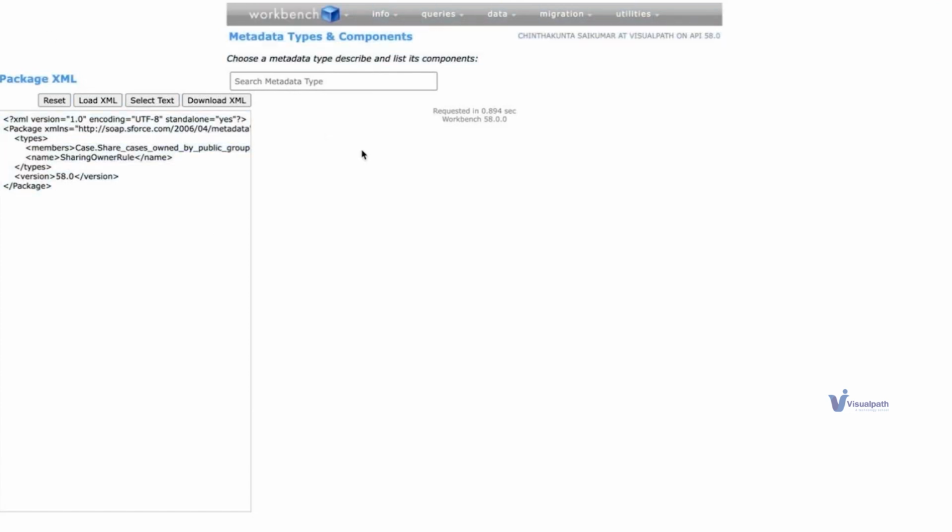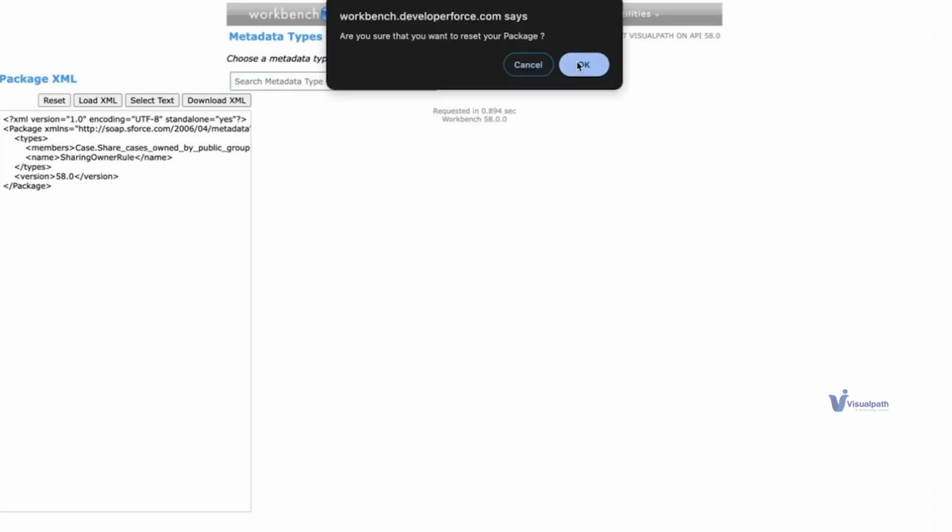If you go to metadata types and components without adding the extension, you will see a different view. Different in the sense that you won't see this package XML section on the left, and you will see a drop down here instead of a search box. As of now, you are seeing a search box here, but instead of that, you will see a drop down. You can try that. Before adding the extension, check how the metadata types and components page looks, and after adding the extension, check how the page looks. Now I will reset this package. Let me reset this.